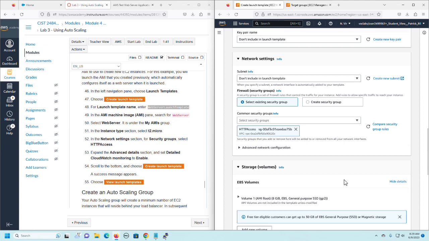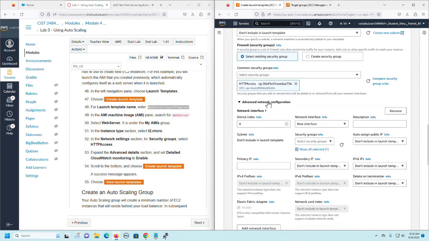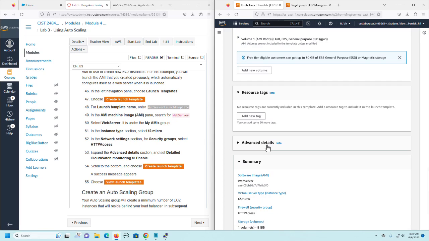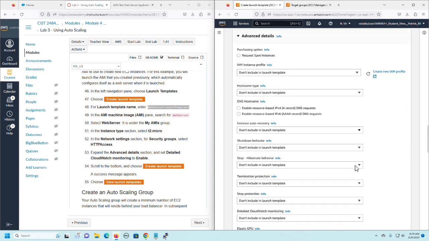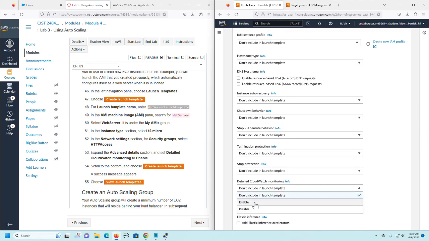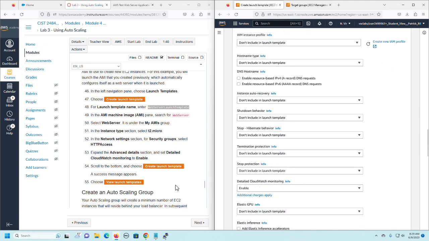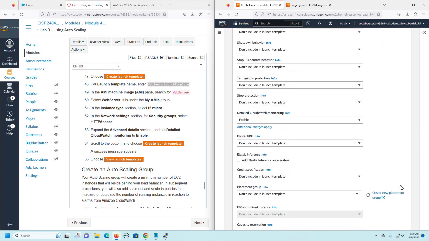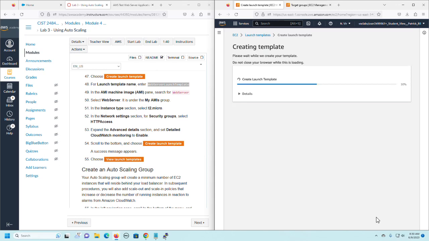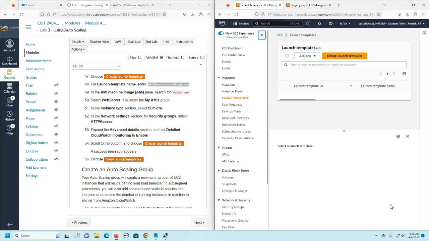Not network configuration. Down here, advanced details, we're going to enable detailed CloudWatch monitoring, and create launch template. Okay, there's our launch template.